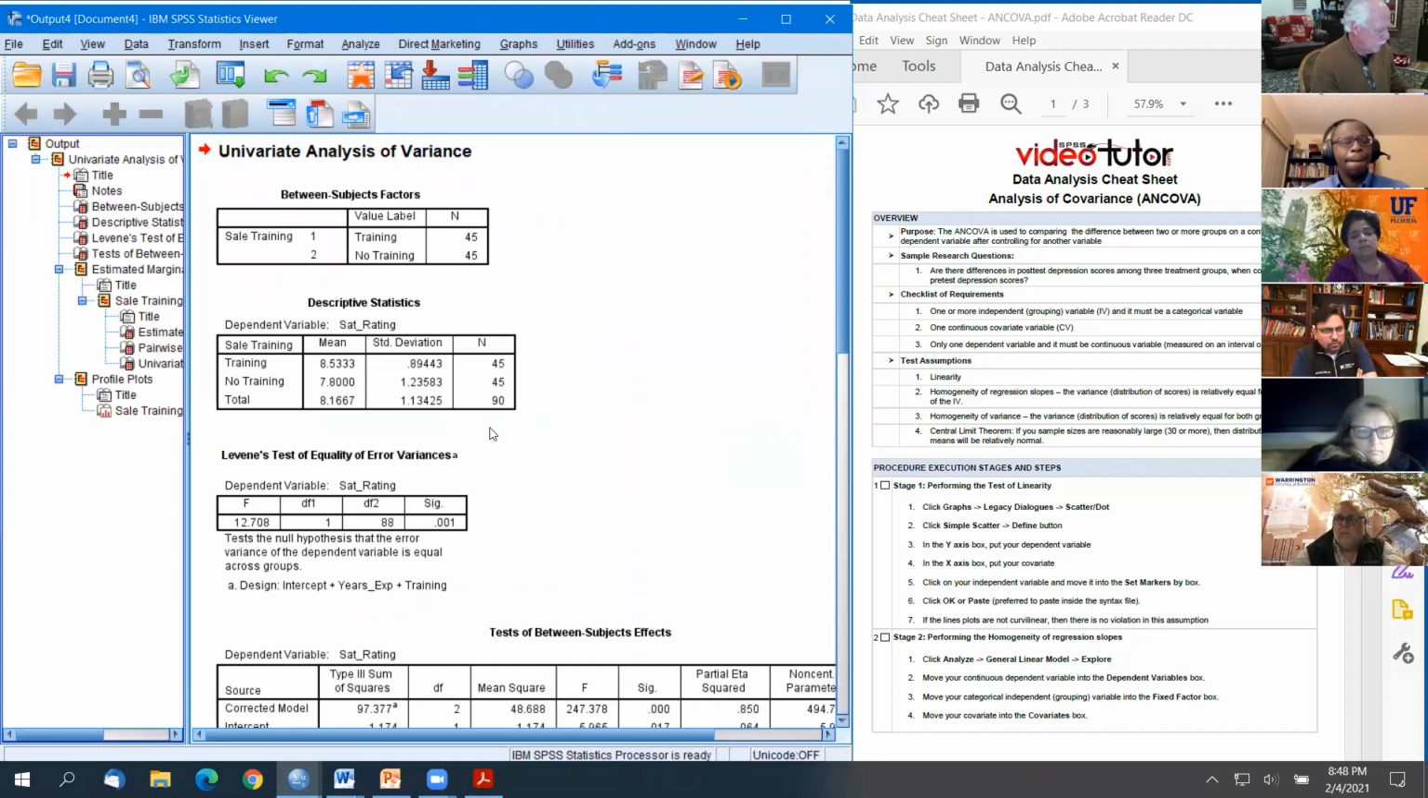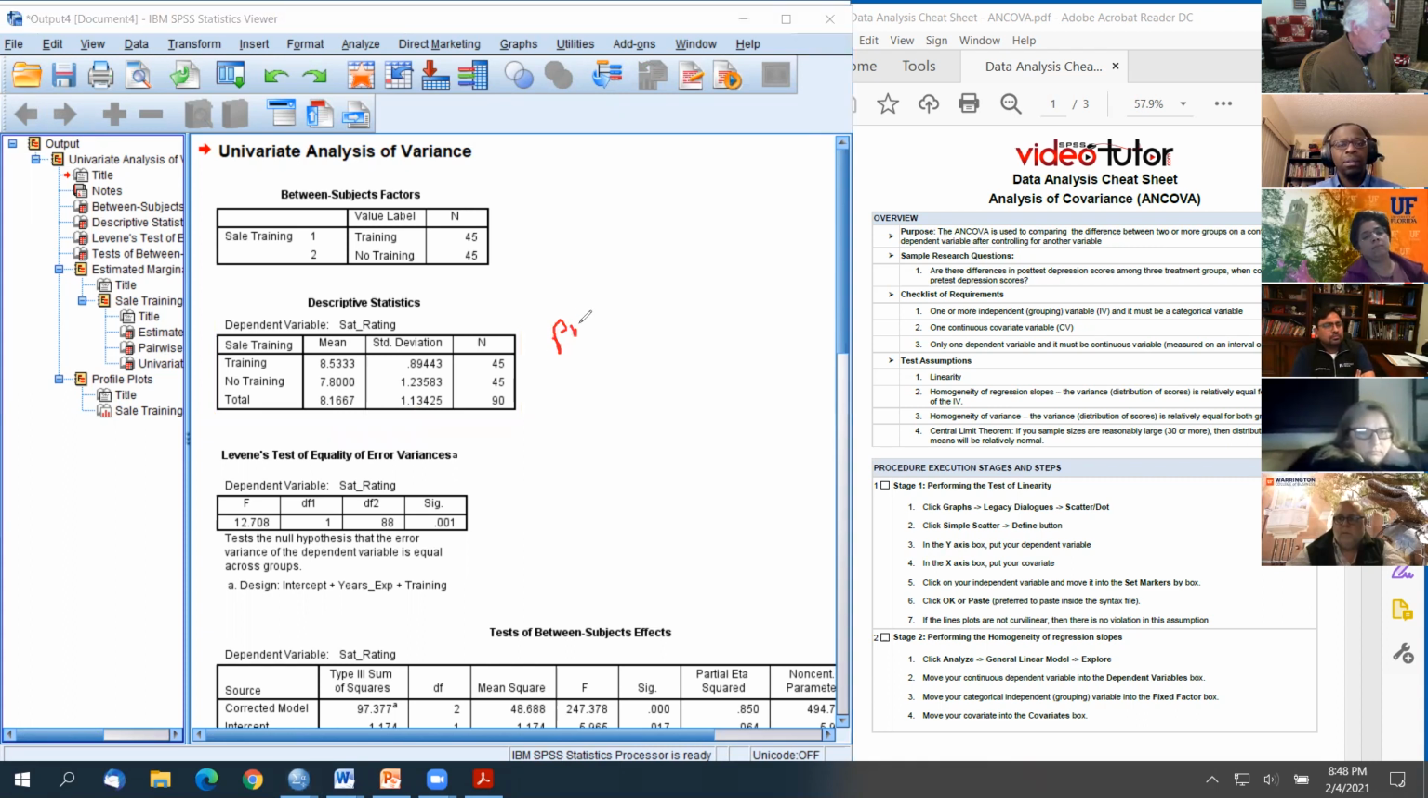All right. So this is the mean rating for the training group. And this is the mean rating for the non-training group prior to controlling for years of experience. Okay. So this is prior to controlling for years of experience. Okay.